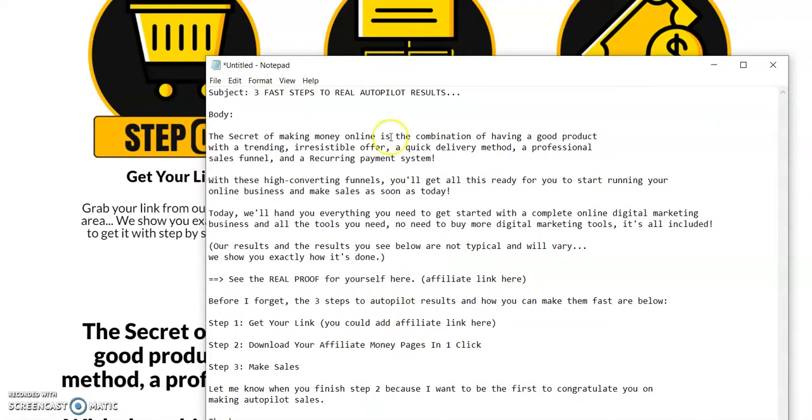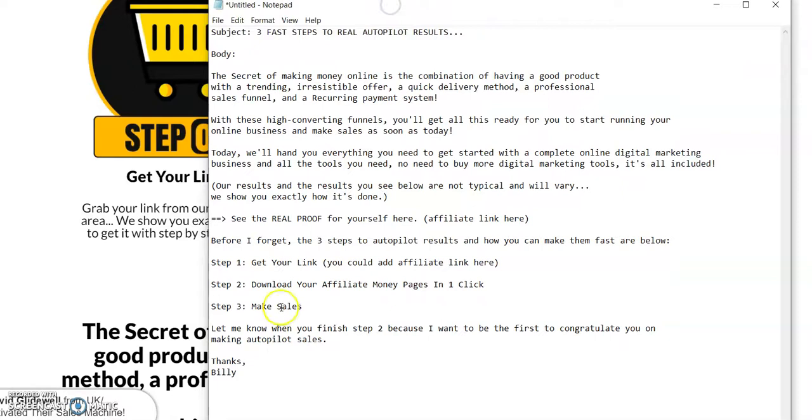And let me see here, see if I can get back here. Then on the very last sentence here, I said, let me know when you finish step 2. Download your affiliate money pages in 1 click. Let me know when you finish step 2, because I want to be the first to congratulate you on making autopilot sales. Thanks, Billy.